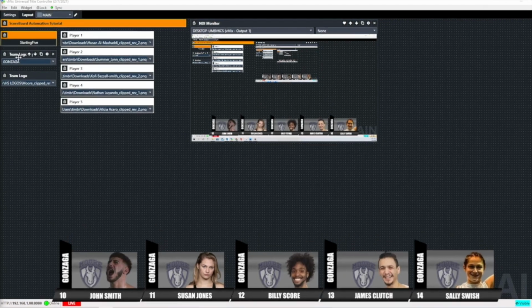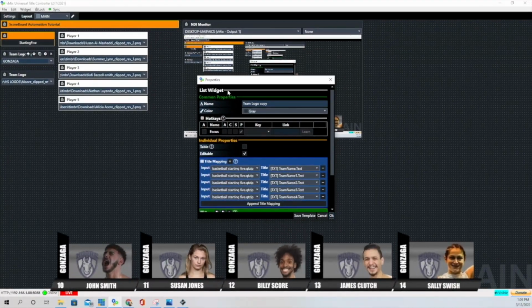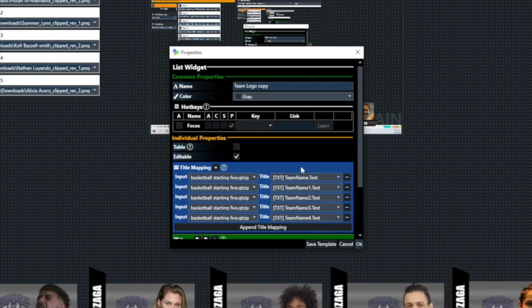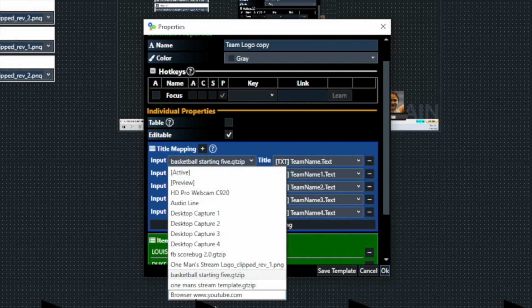On each one of the player profiles, we have the team logo, and this is how we brought the team logo in. I used a list widget, and you can see right here it is a list widget. And what I did is I brought in the graphic 5 times, the basketball starting 5 graphic. I brought it in by clicking the plus button. I clicked it 5 times, and then I brought this piece of information in from the available inputs, and it's basketball starting 5.